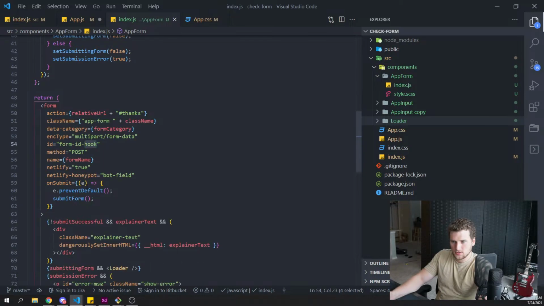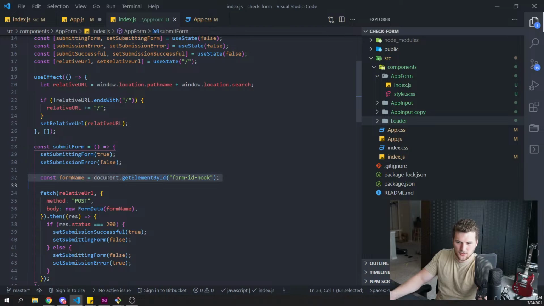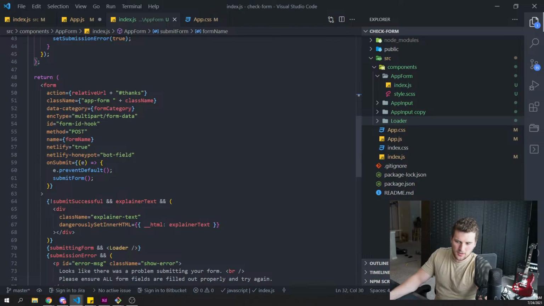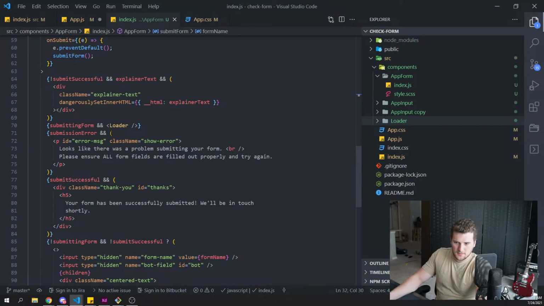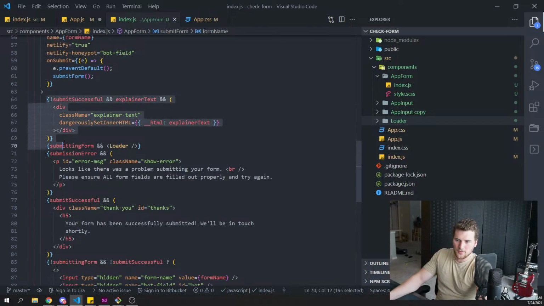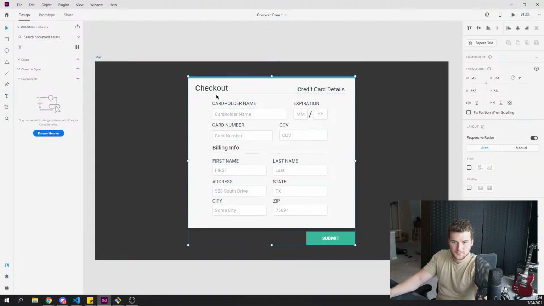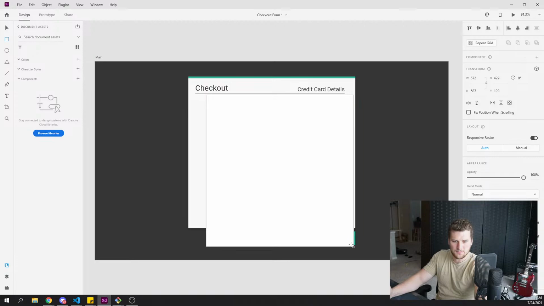Form ID hook, cool. There's some stuff I need to improve on this. Like I don't need to be grabbing the actual form from the DOM. I need to be storing all of the inputs in state. But we're not going to mess with that this time. And then right here, we're saying if the submit was successful, and we don't need the explainer text stuff, but that's if you want to have a title at the top of the form, which we kind of do. So we'll probably have these two outside the form, and then this will be our actual form, but we need that button inside of it too.